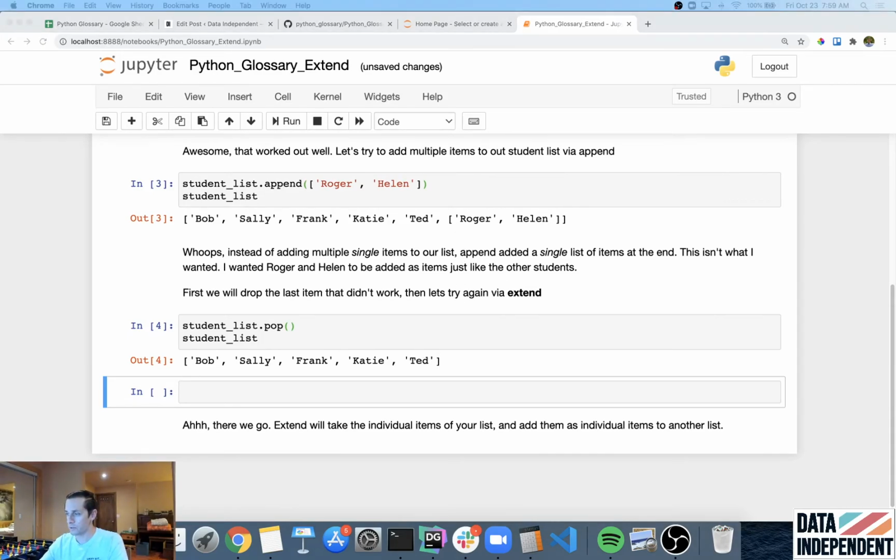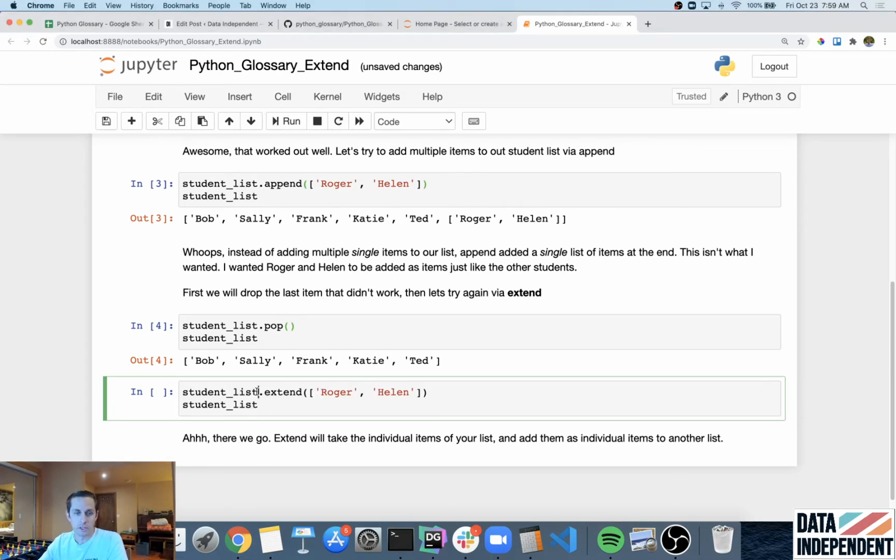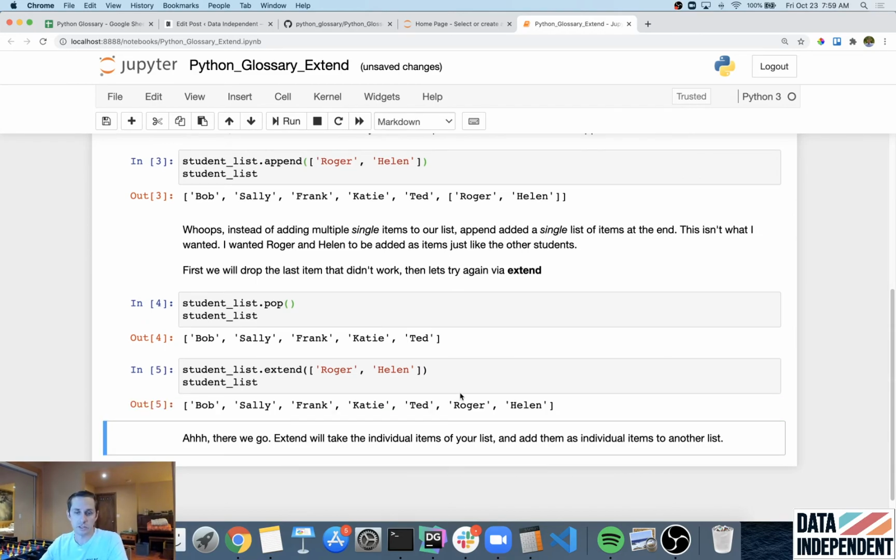And now what I want to do is extend my list with Roger and Helen. So I'm going to say student list dot extend, and then I'm going to pass an iterable. What this means is it's going to go through each item in what I pass, in this case my 2 item list, and add those individually to my original list, so to my student list. I'll run this. And as you see here now, Roger and Helen were added as individual items rather than a list in and of itself. And so that is Python extend.